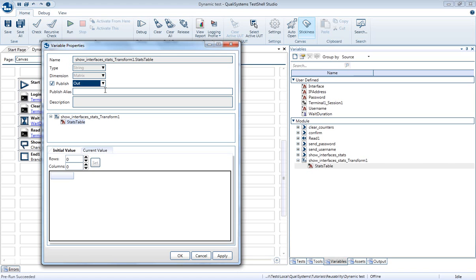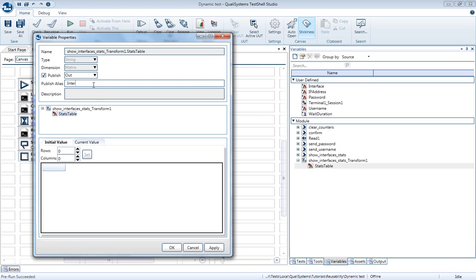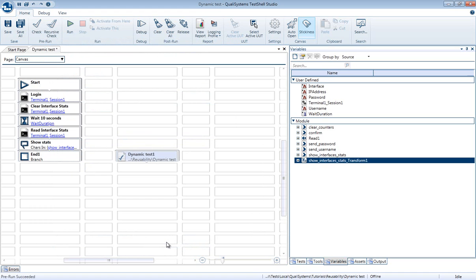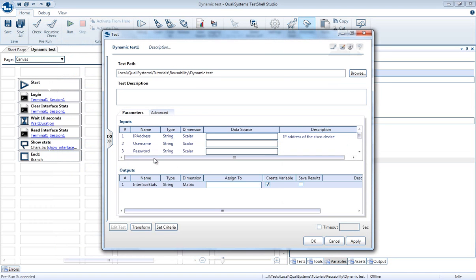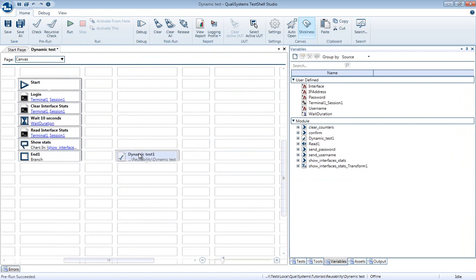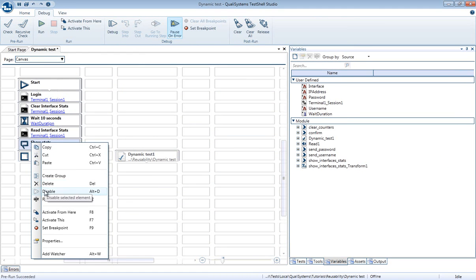You can also see that the alias field is now available. We can use it to give a more readable and meaningful name to this output. Let's open again the calling step and see now the output variable with the alias name that we provided. Now we can remove the message box from the flow.